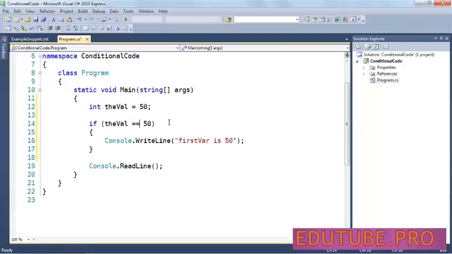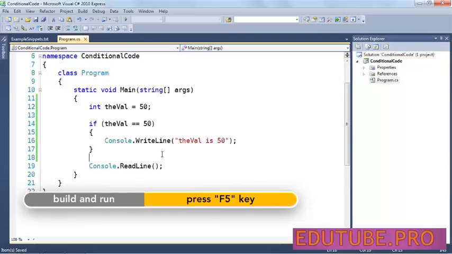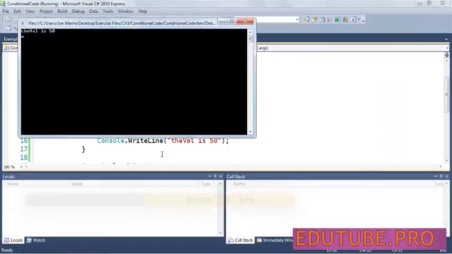So if theVal is equal to 50, then we'll write out this data. It says first var is 50. And actually, let me change that because it's misspelled. There we go. theVal is 50. So we'll save this and we'll run it. I'll use F5 to do that. And you can see that theVal is 50 is being written out.